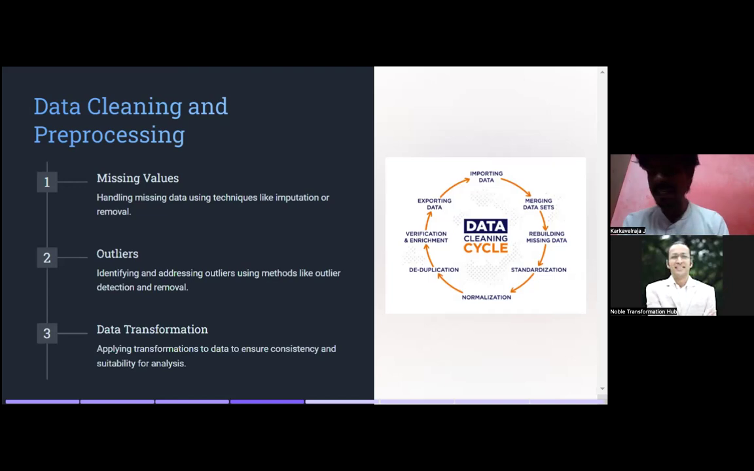Finally, data transformation: applying transformation to data to ensure consistency and suitability for analysis. You need to consider the transformation of data which is suitable for your model to understand. So that kind of data transformation is what you need. This is all about data cleaning and pre-processing. Yes, sir. Over to you.